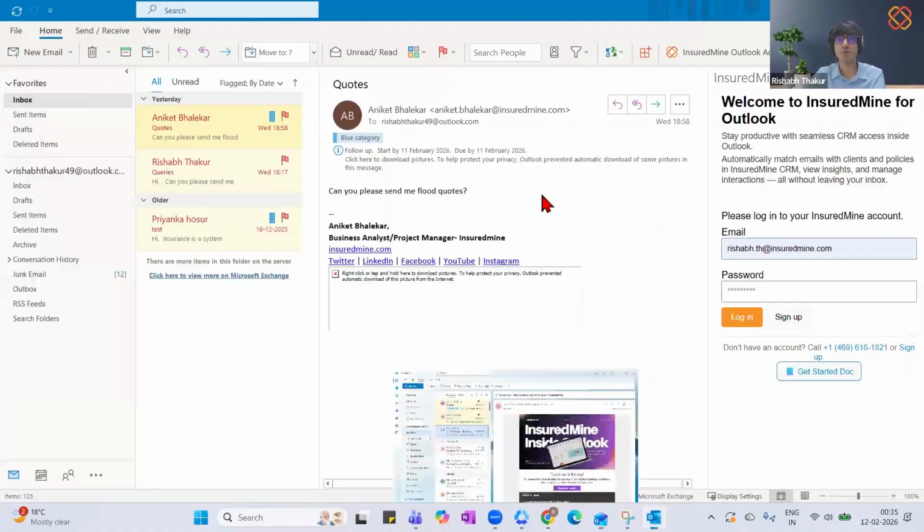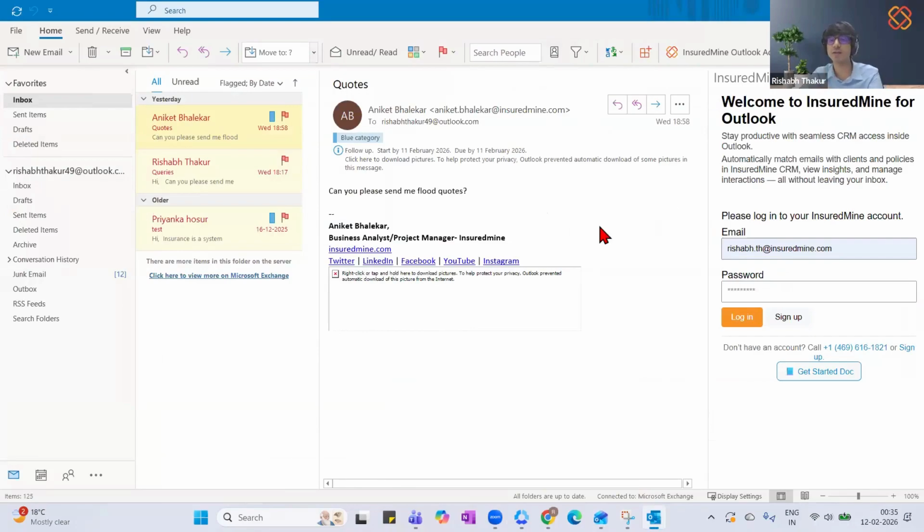Why am I showing this one? Because if everything works in the classic version, it's going to work in your new Outlook version as well. And then you have the web browser version. All of these three different Outlooks are going to support it everywhere. So that's not a problem. Wherever you log in to your Outlook, you're going to see this add-in option. You can add the InsuredMine Outlook add-in, and you can start using it from your browser, new, old, all of them. Does that answer my question?